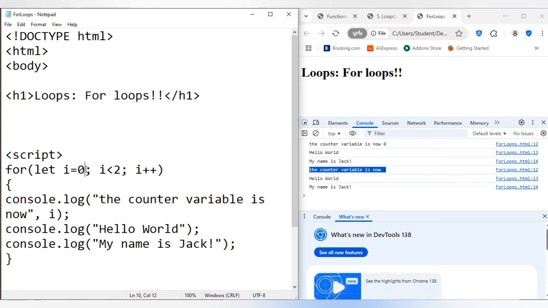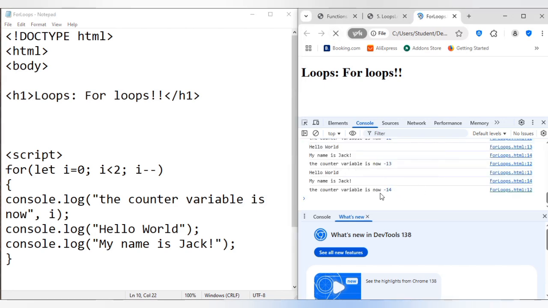Right? And certainly, you can start with i negative, and now you have what we call an infinite loop. Let me just show you how this works. Don't try this at home. See, it keeps going, keeps going, keeps going.